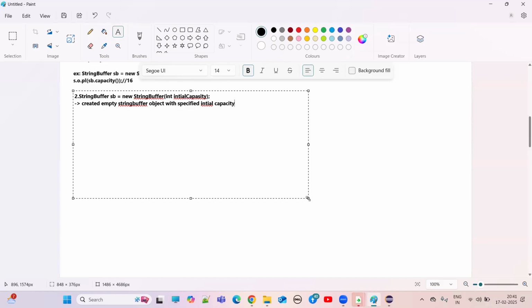Right. So next one, the third one. What is the third one, guys? String buffer SB is equal to new string buffer of string. This is one more constructor we have. It creates an equivalent string buffer object for the given string, with capacity of the string length plus 16.